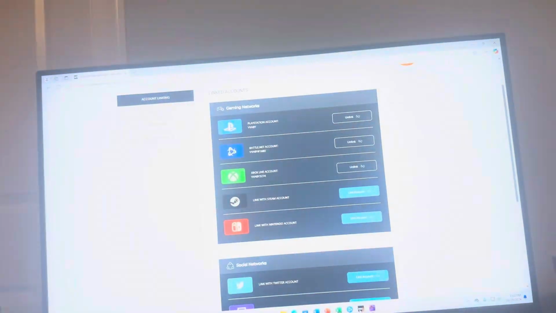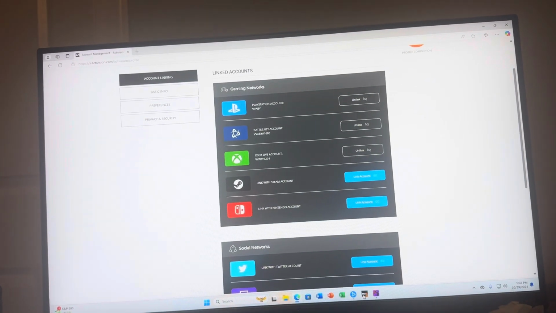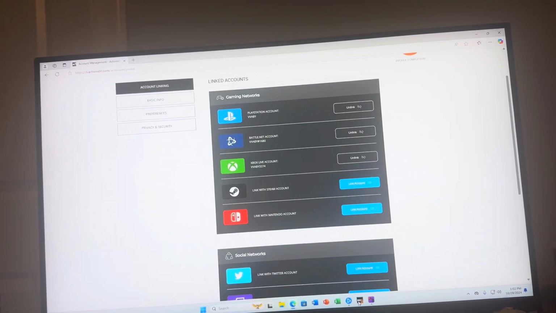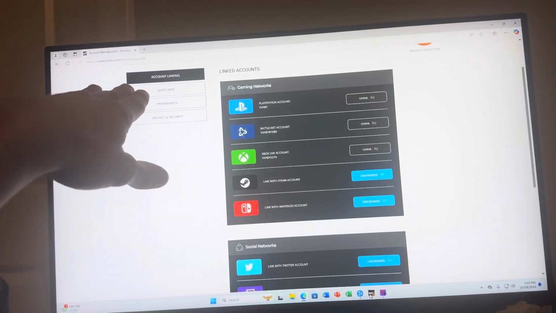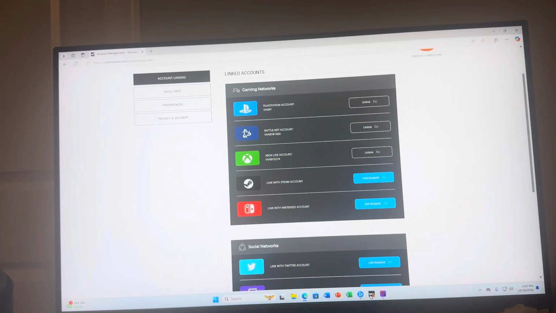I've already done that right here. As you will see, I'm logged into my Activision account on my PC. What you need to do is, where you see the four on the left, click where you see basic info. And then under basic info is where you can see your password.